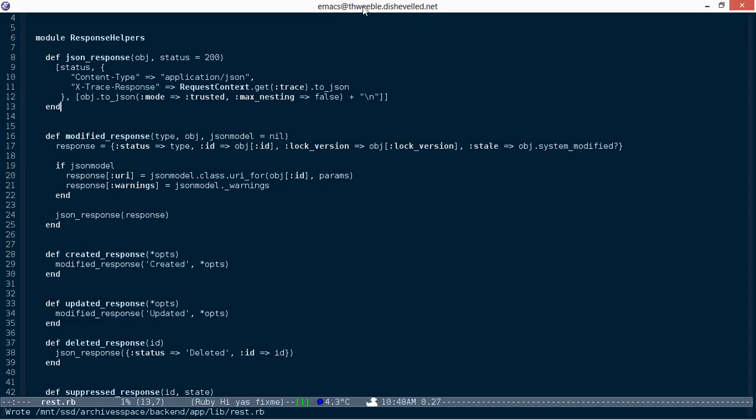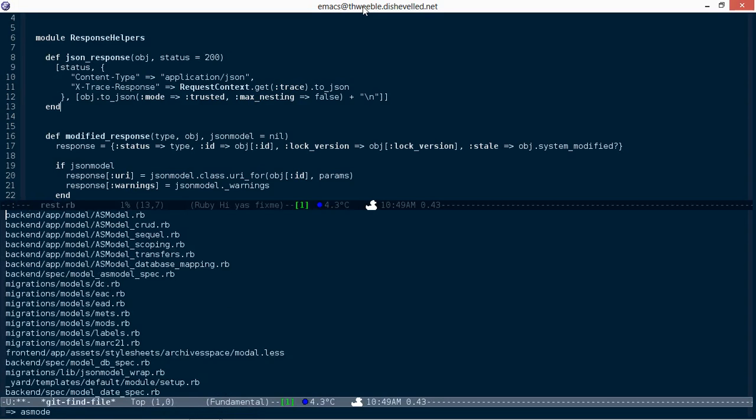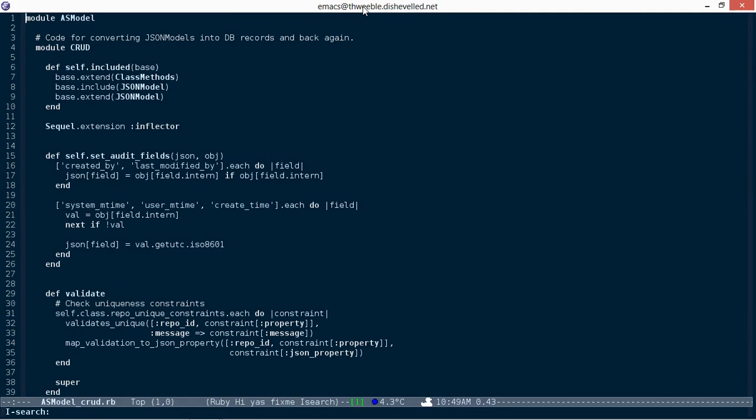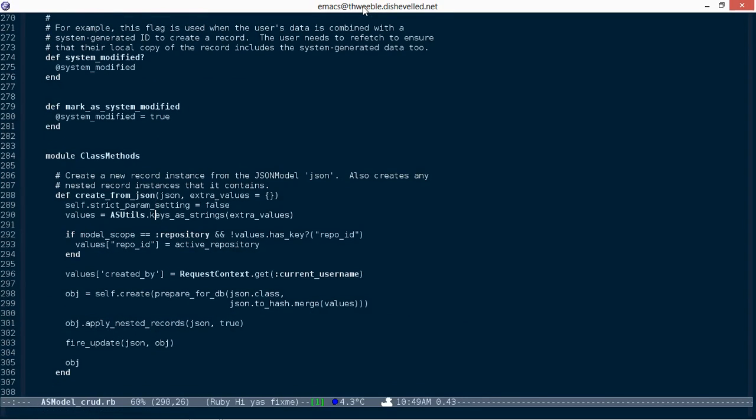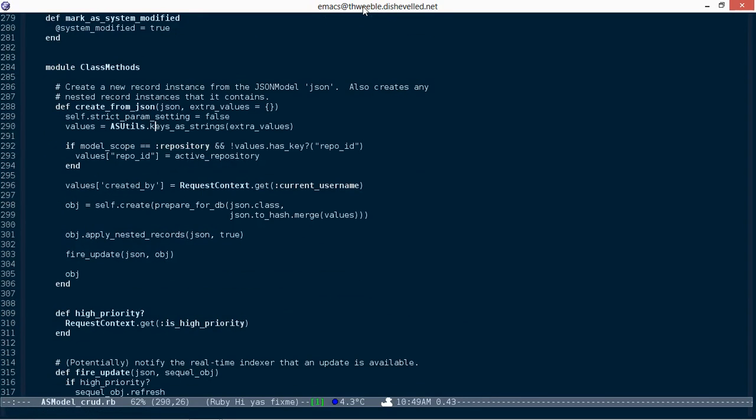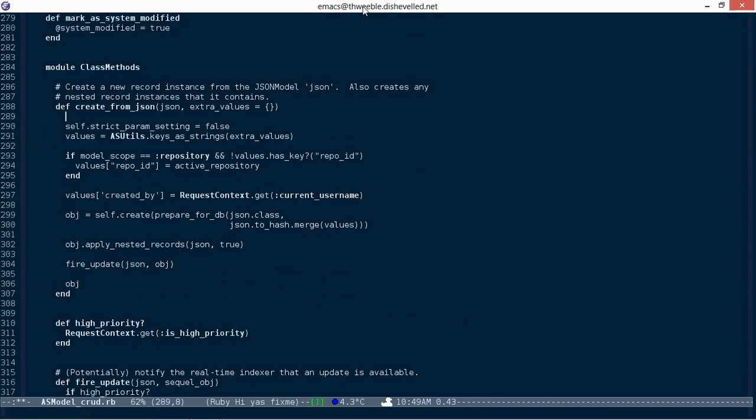So I'm going to be bold and just assume this works. And let's jump now to the ASModel create_from_JSON method. ASModel CRUD, sorry. Create from JSON. At this point, I'm just going to add a trace method to say that we've entered it. So let's just say RequestContext trace entered create from JSON for self.